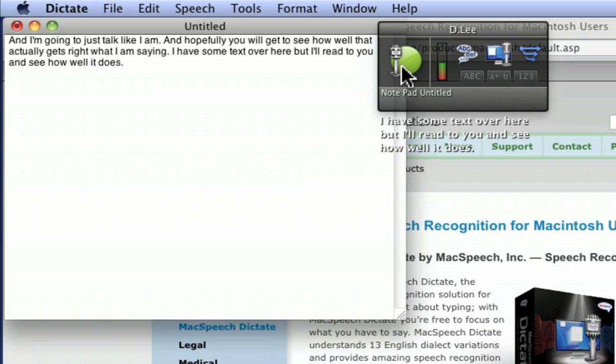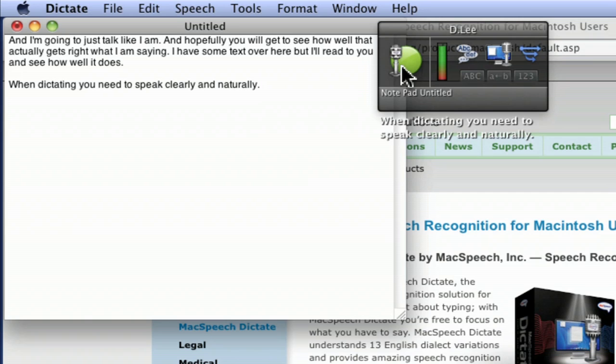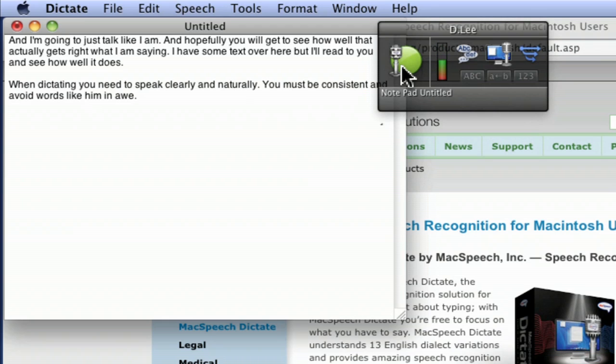New paragraph. When dictating, you need to speak clearly and naturally, period. You must be consistent and avoid words like and ah, period. Click on that to turn it off.